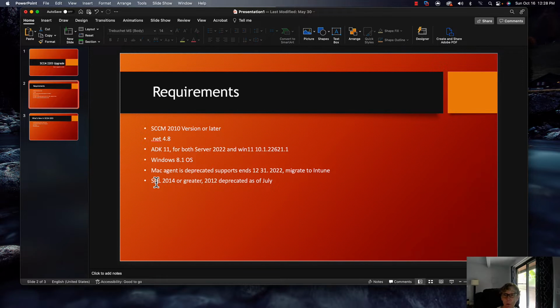ADK 11 for both Server 2022 and Windows 11 is the latest version. So you want to get the 10.1.22621.1 if you plan on deploying Windows 11 22H2, 21H2. The OS support is Windows 8.1 as well as 2016 and greater. There's some deprecation of the 2012 R2, so you should probably upgrade if you're still using that.